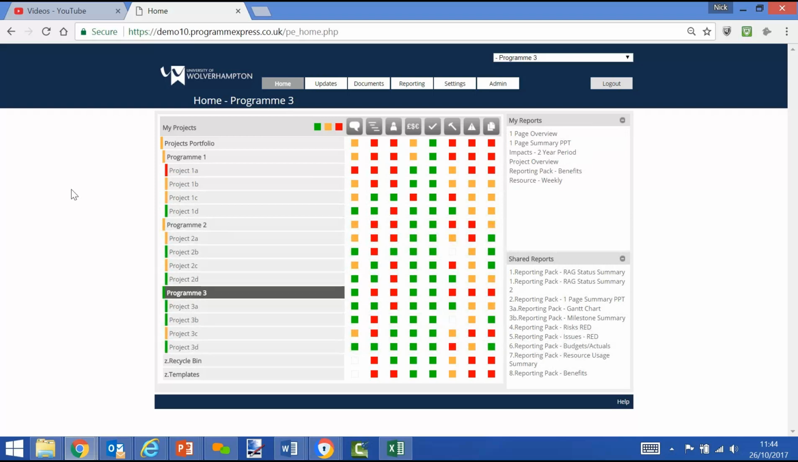So in terms of ProgrammExpress, the idea is that it's very simple data input and it's powerful project, program, and portfolio reporting output.